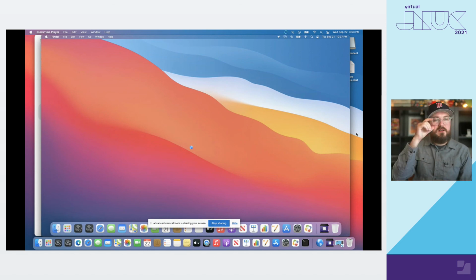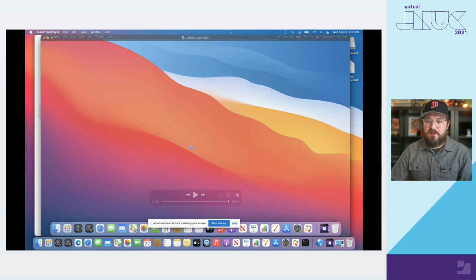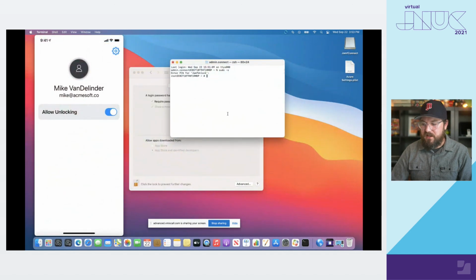So again, that is all stuff, or most of that should be available inside of the interactive demo. I definitely encourage you to check that out and see it for yourself.